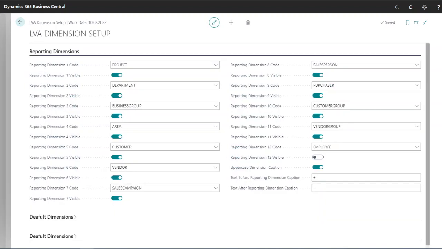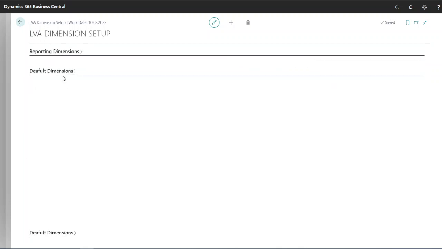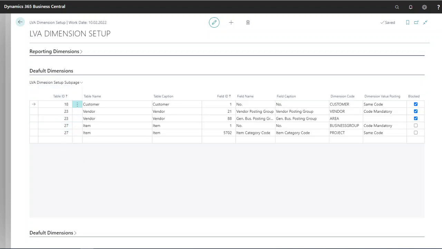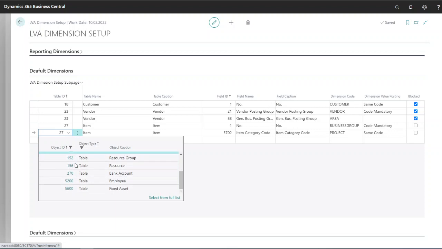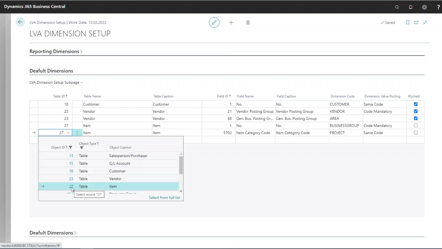To do setup for adding dimensions, we do it here in the section Default Dimensions. In this subpage should be created mapping between selected tables and fields and dimensions. As first, you need to select the table. You do this here. You select the table. All tables that are available for making dimensions you can find here.